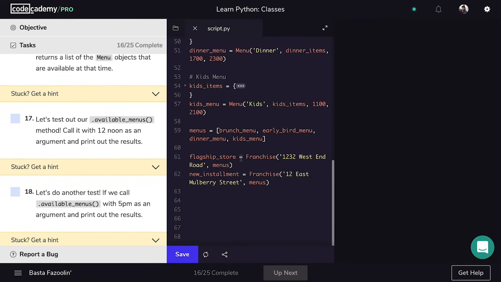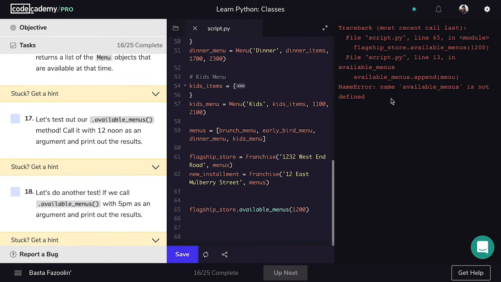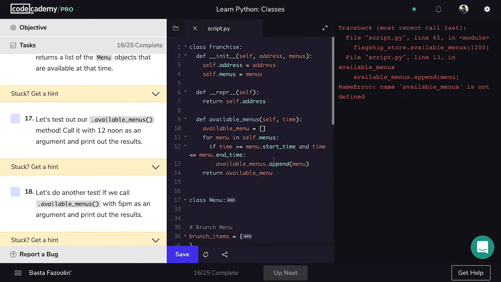Over here, we'll just do this with the flagship store. It doesn't matter. They both have the same menus. Available menus. We'll do 12 noon, which is 1200. So if we save, and looks like we're getting an error here. I must have messed something up.